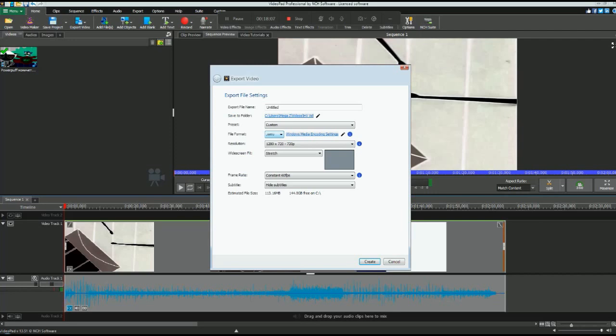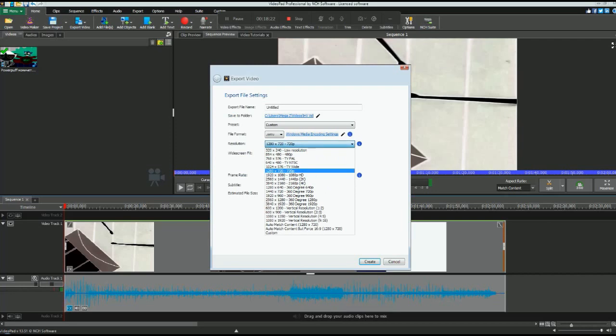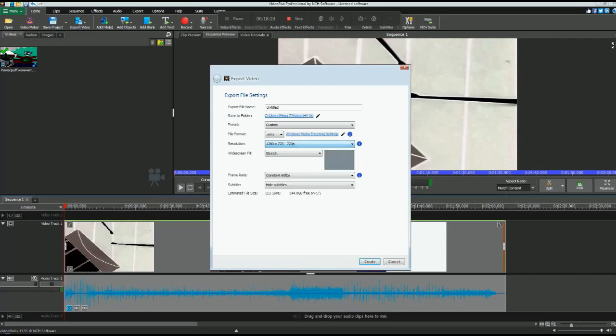Now, WMV, hide subtitles, consistent 60, 1280 by 720, unless you chose to do 1920 by 1080, then do that, but then do a widescreen fit, it's going to be stretch. Now click on this Windows Media Encoding setting.